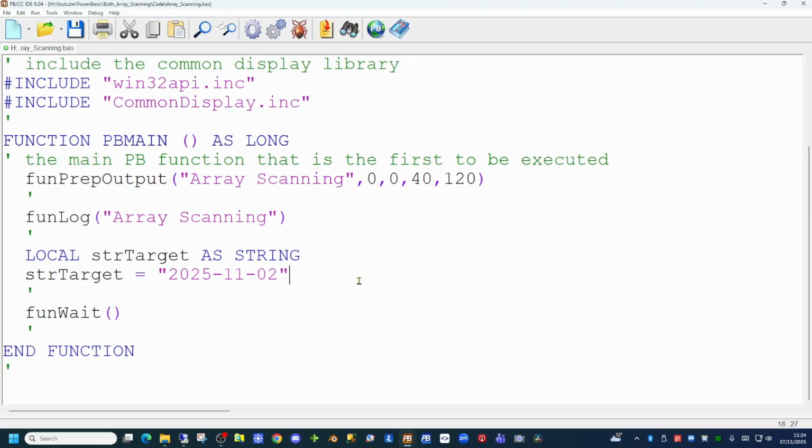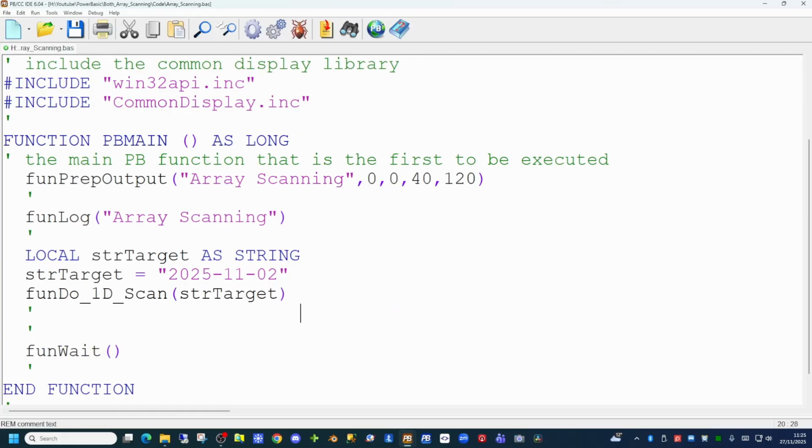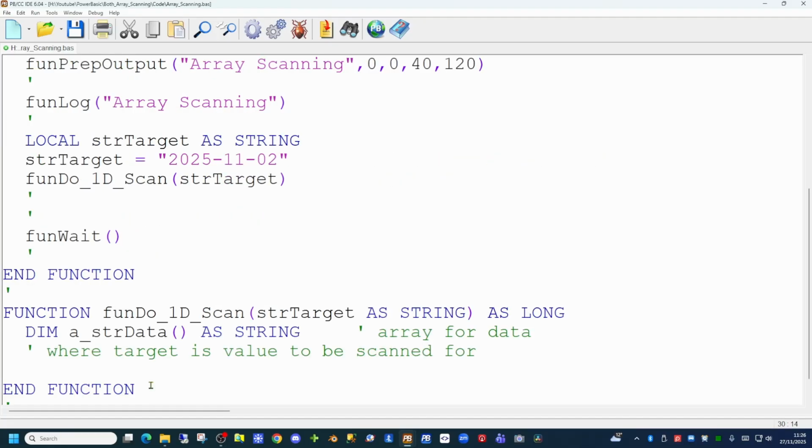We'll now create a function to allow us to scan a one-dimensional array for that target data. So here is the call to our new function, do1dscan, taking a single parameter, which is the target data we are seeking. So let's now go and create this new function. So here is the skeleton of our new function, taking its single parameter.